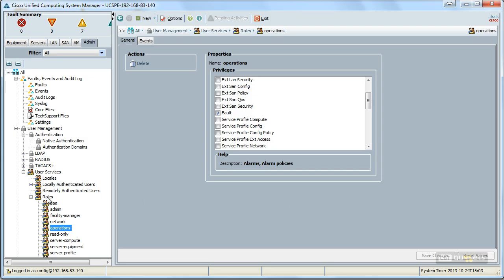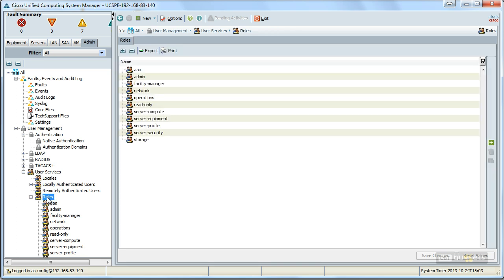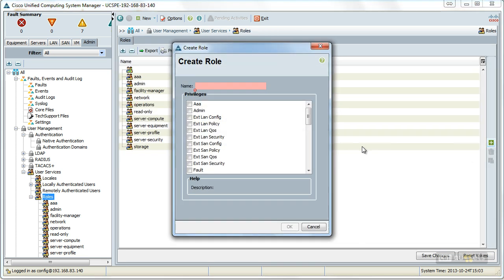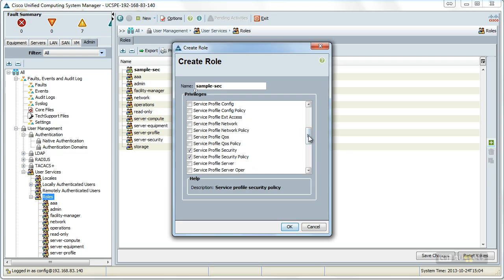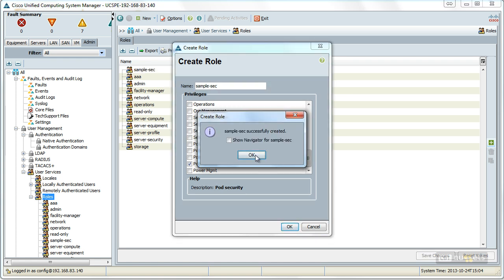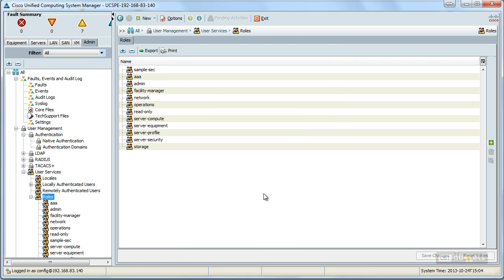So, geez, would it be this easy? Could we go to roles and could we click the plus sign in order to create a role? Absolutely, it's that easy. I'll just do sample. Let's see, I'll do sample hyphen security. And you could go in here and select all of the particular privileges that have to do with security. And now you've just created a role, and I'll just pick a few more here, that is customized for the security privileges that exist in the UCS system.